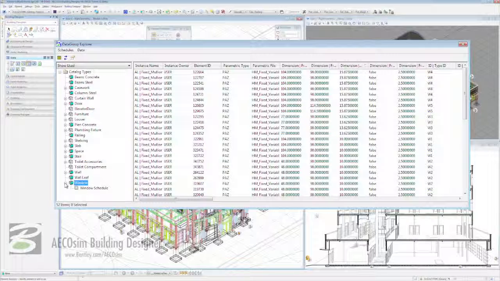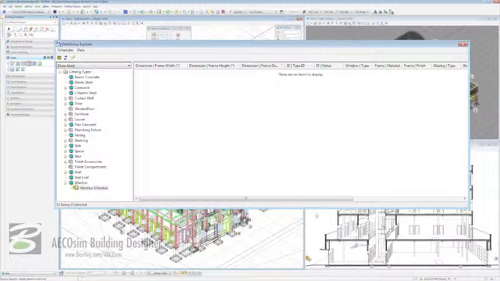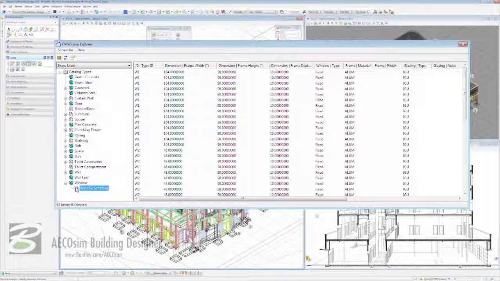Then we're going to twirl down the window entry and select and highlight Window Schedule. The window schedule is a pre-configured schedule that includes only specific attributes and data that we have required of it. And it's actually delivered with Building Designer for you to take hold of and exploit. What we're going to do here is expand our dimension frame width and height. As these are pre-configured, it's already linked back to the Excel template file for efficiency and simplicity.